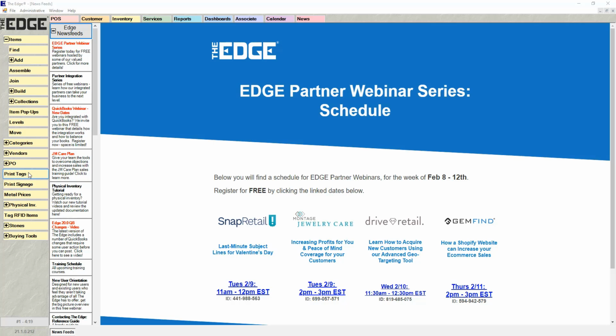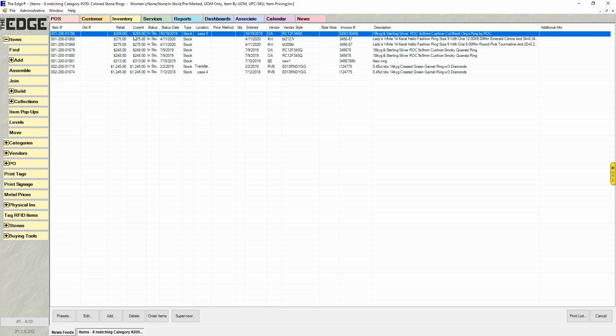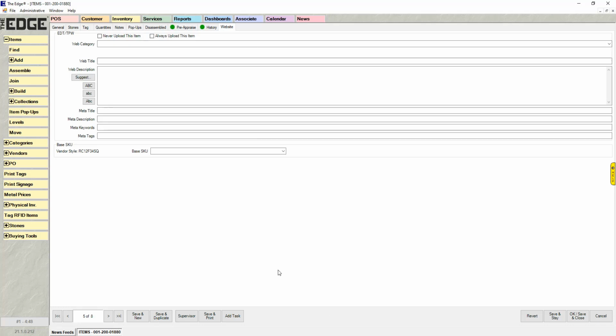Mass Web Edit. This is a new feature that was added in Edge 21.1. Before we get into the feature, I want to explain what the website info is. If you go to Items and Find, and you look up any inventory item, if you have EDT, which is Edge Data Transfer, connected to your Edge to send information up to a website, you will now have a website tab on your item records.